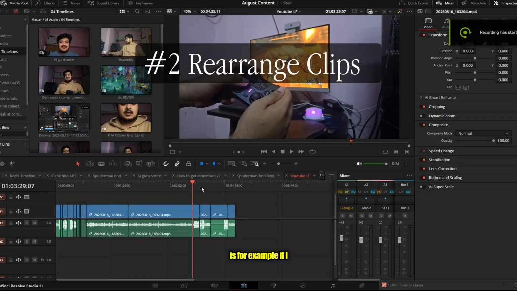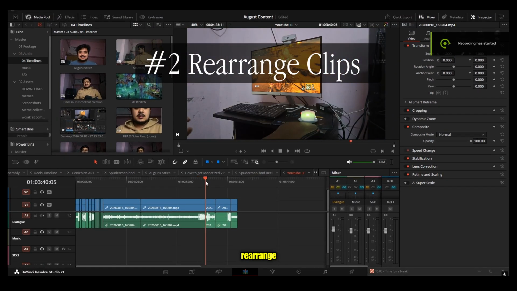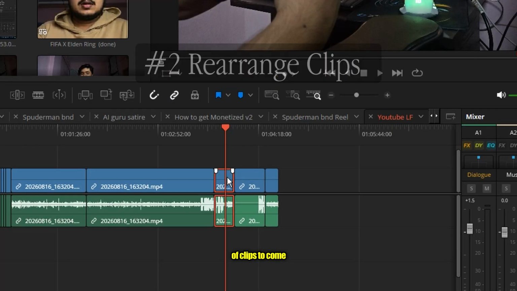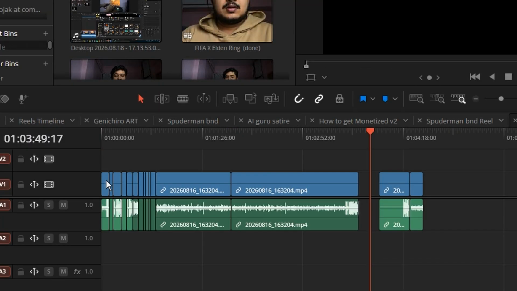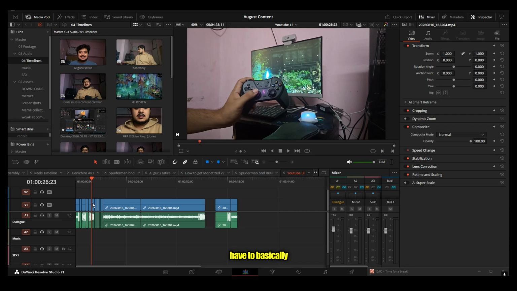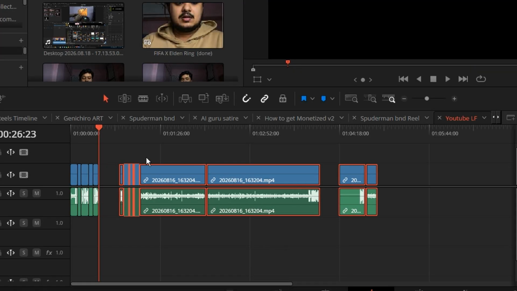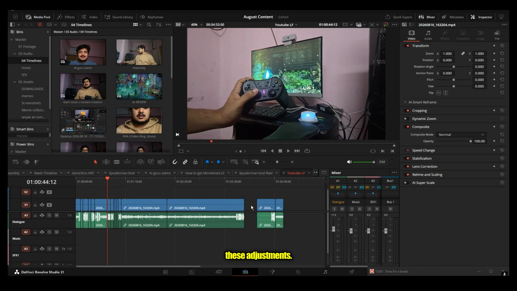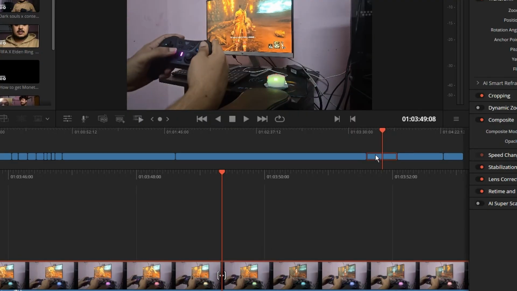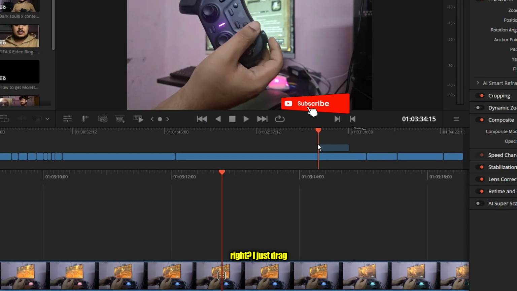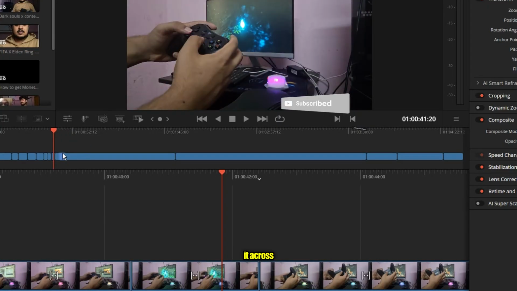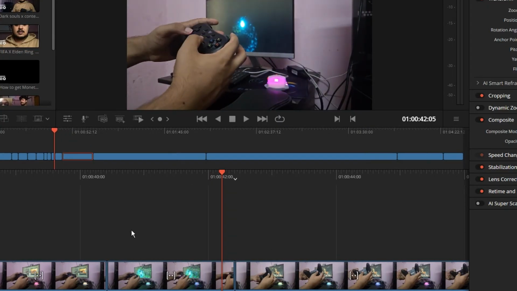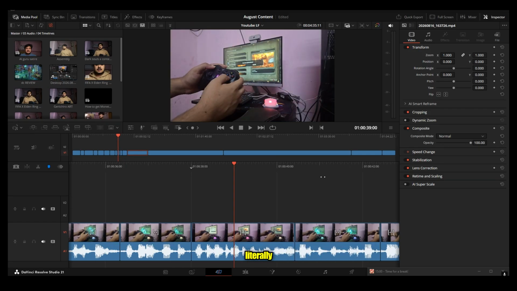Reason number 2 is, for example, if I just wanted to rearrange, I want this piece of clips to come maybe here. I will have to basically select all of these, move this here, and then paste it there. I'll also have to make these adjustments. Let's do the same thing in the cut page. Okay, I feel like this clip needs to be right there, right? I just drag it across. And that's it. Like, literally that's it.